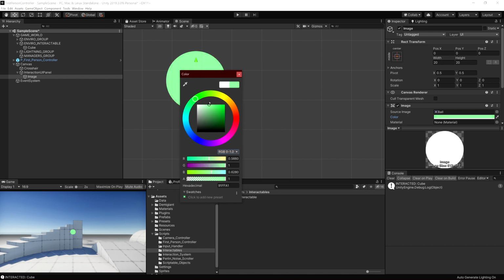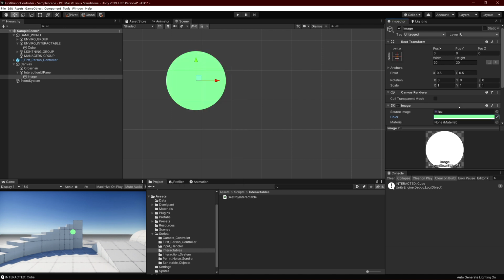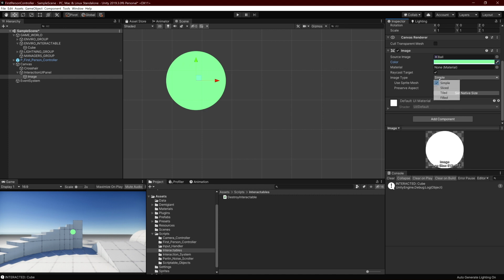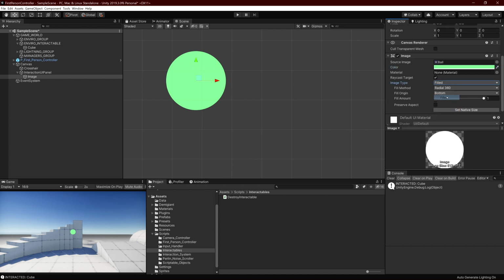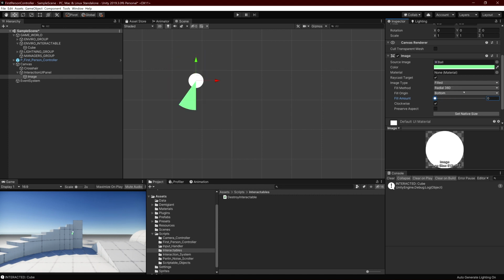Like this. And I want to change the image type to be filled. So if we change it to filled, you have a few fill methods. The one I want is radial 360. So it will basically fill out our progress bar if you change the fill amount here.